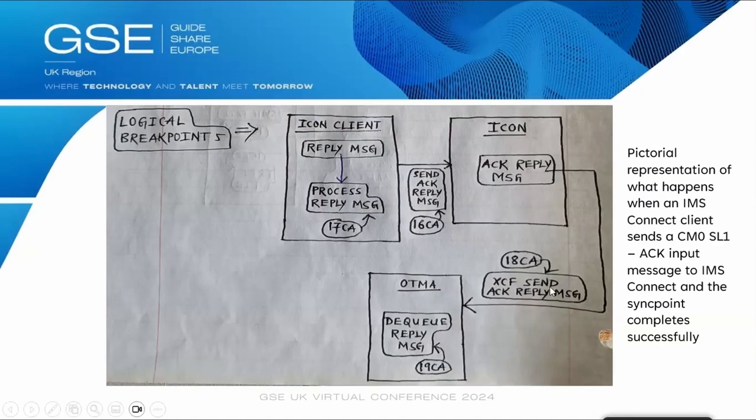Moving on to 17, the IMS client can then go ahead and process the reply message. Number 18 over here, IMS Connect sends the ACK reply message to OTMA via XCF, right? And number 19 over here, OTMA can then safely go ahead and dequeue the reply message, right? So with this, we have taken a look at what happens when an IMS Connect client sends a CM0 SL1 ACK input message to IMS Connect, and the sync point completes successfully.